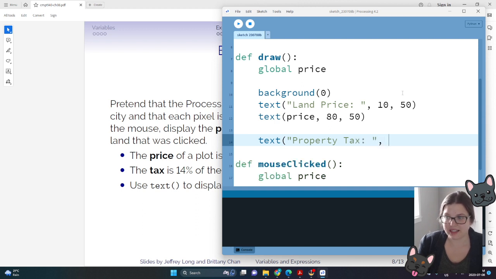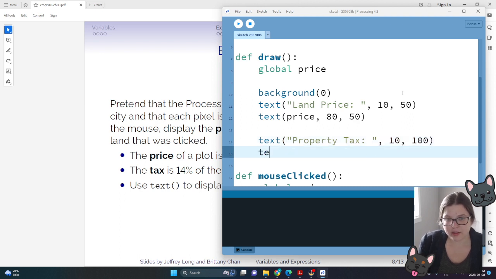And we'll place that at the same X and just a little further down. And then we want to use the text. And we're going to say, okay, instead of it just being a variable here, we can directly put this in, price times 0.14, which is how you would get 14%. That's just the math behind it. And then we'll place it at the position we want it to be. So again, we'll do about 80 over and the same Y value.